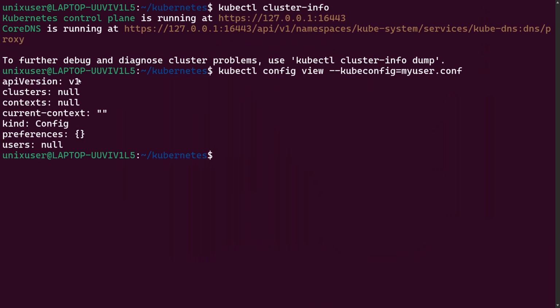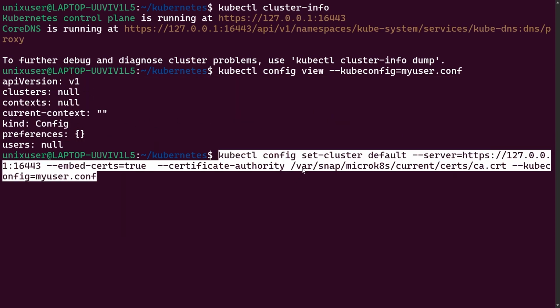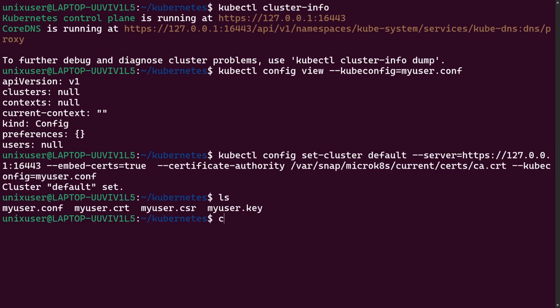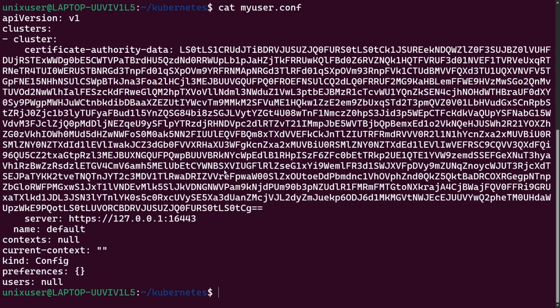And for now, as you can see, it's empty. We'll start filling those fields. So the first command is to set the cluster default with the following configuration. We have an IP, the API address of our server, or the control plane field. Then we fill our certificate authority, which is under /var/snap/microk8s/current/certs. And we would like the output of this command to be merged with this config and written inside of our kubeconfig file, myuser.conf. So now we see this file created and we can see its contents.